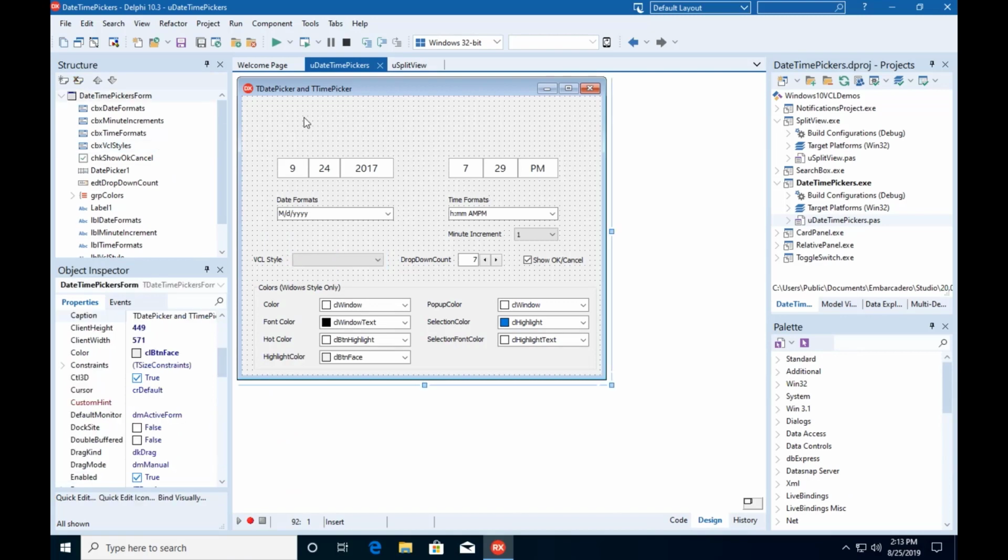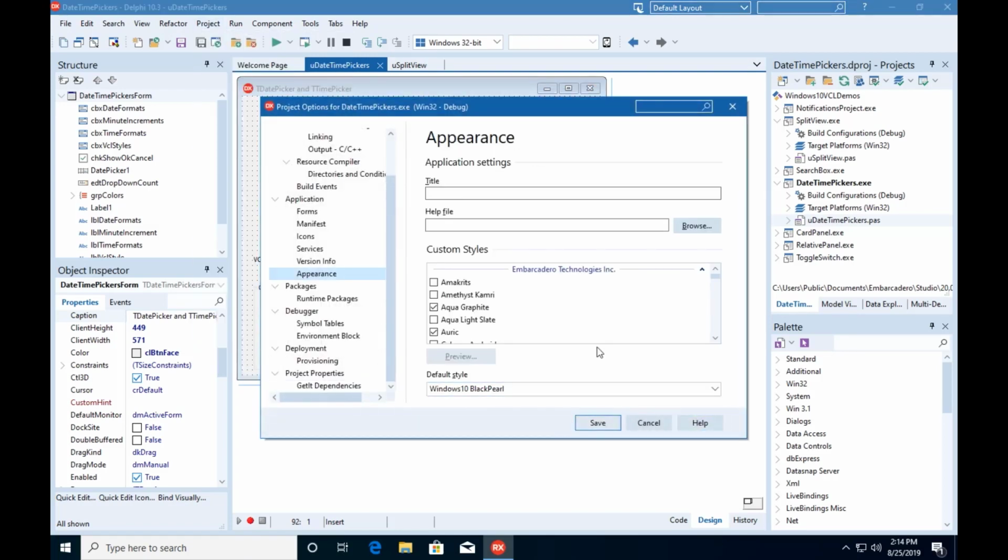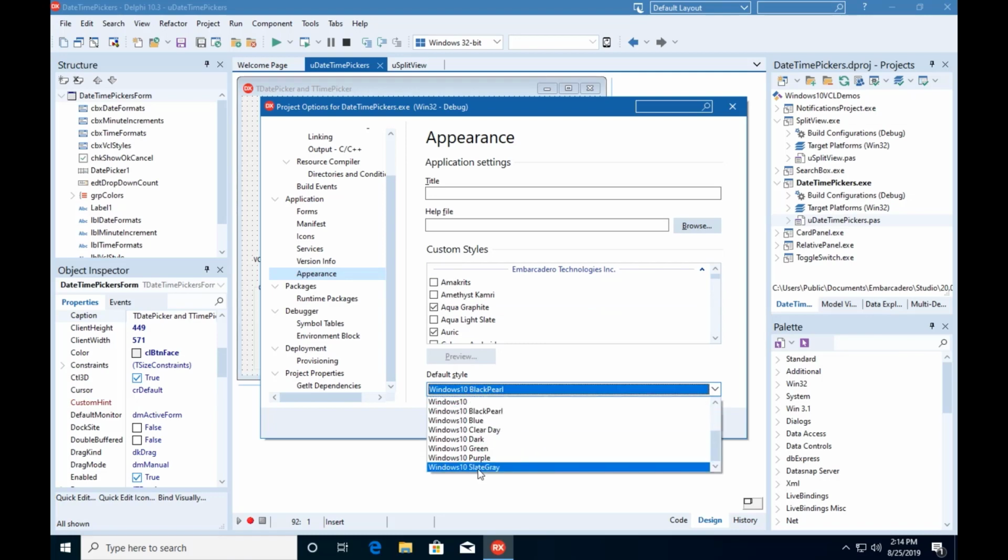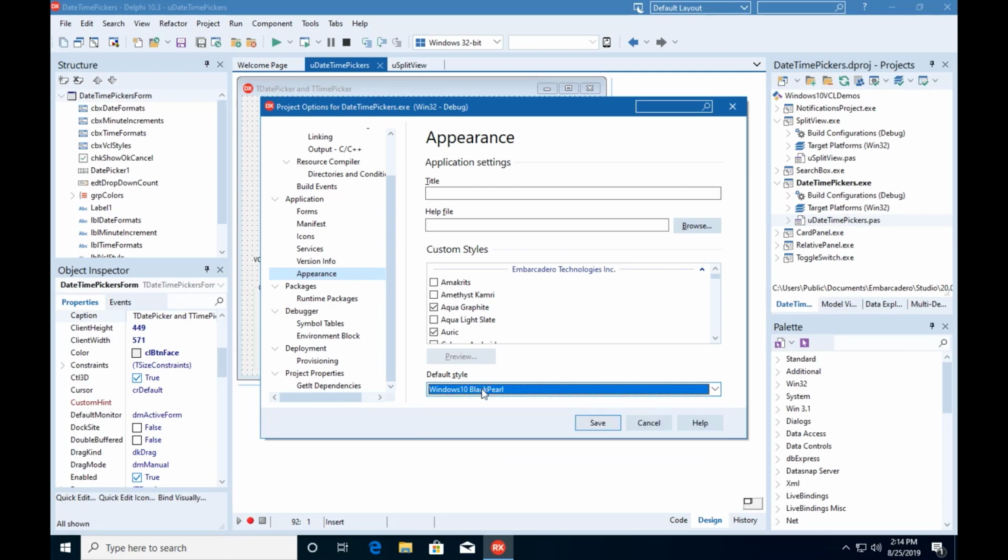Now, if you have an existing VCL application that you're looking to modernize or a new application, you can easily go to Project Options, Application Appearance, and in the Appearance window, you can choose from many different built-in styles. And any of the styles that have a check mark next to them here will also be shown below. And in this particular demo, the drop-down list will actually select from all the different styles that you have selected above that are also shown here. And then you can select a default style.